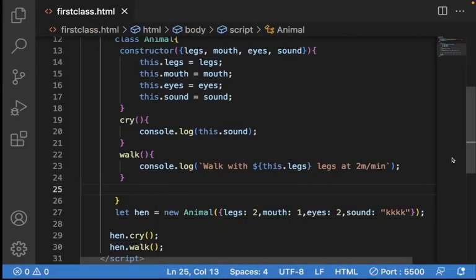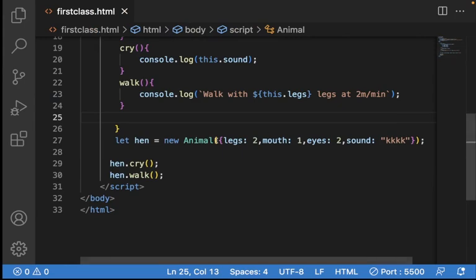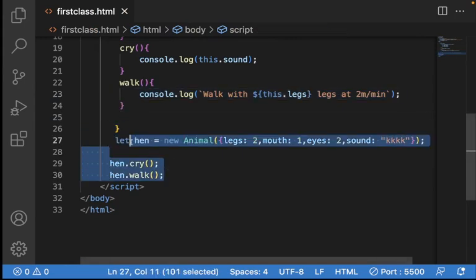Okay, let's go to today's topic. Today we want to look at what we call class inheritance.